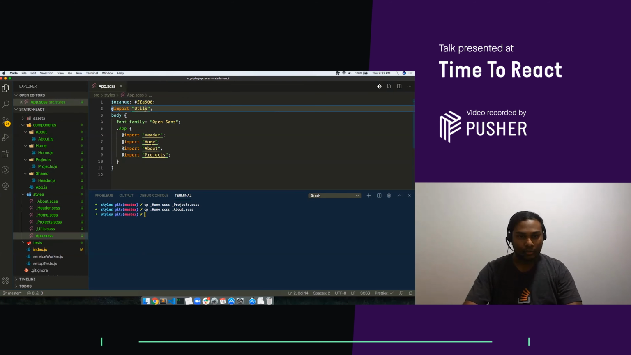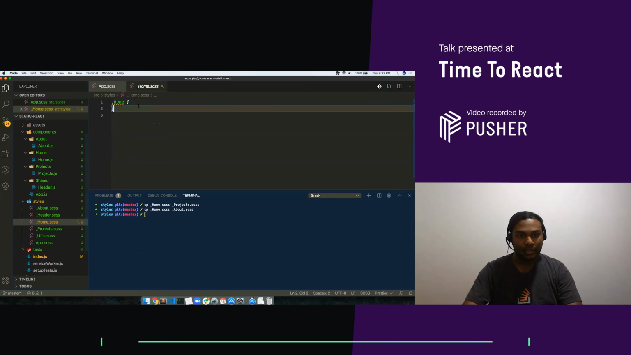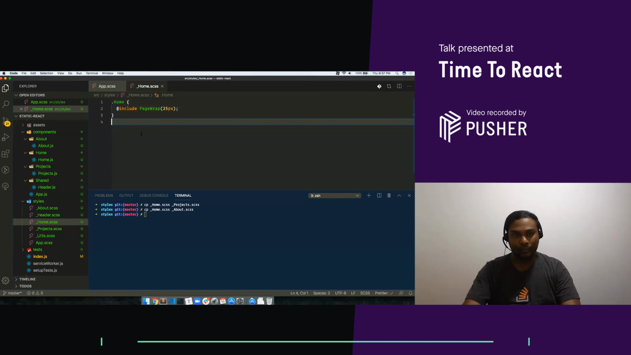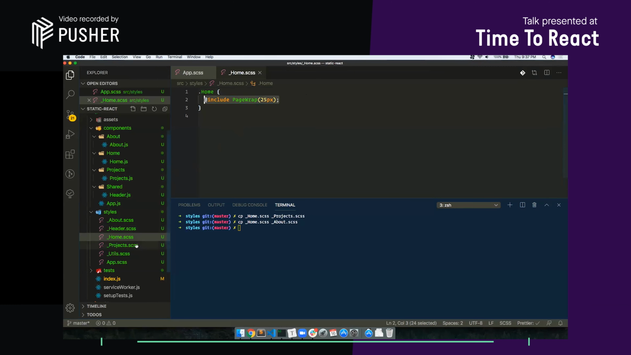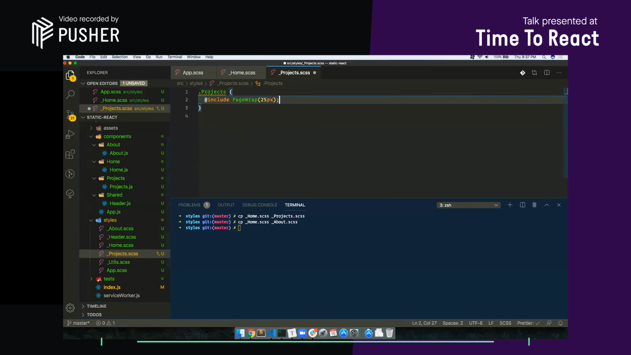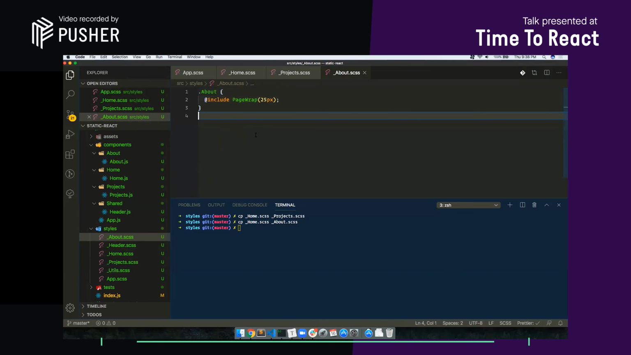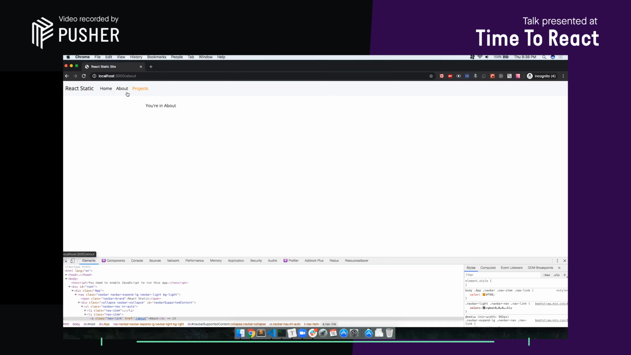Now I'm going to go into the home page, and first thing, I'm going to include, by using @include, page wrap by giving a 25 pixels margin. The moment I save it, I get the home correctly aligned. The same way, I'm going to do this include for all the other pages as well. For projects, I'm going to do this. For about, I'm going to do this. So literally, I haven't used any repeated code anywhere.